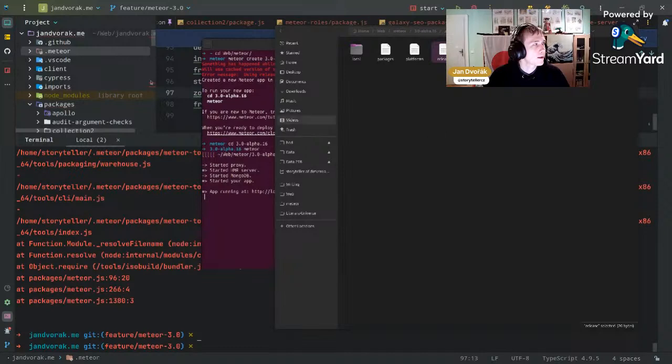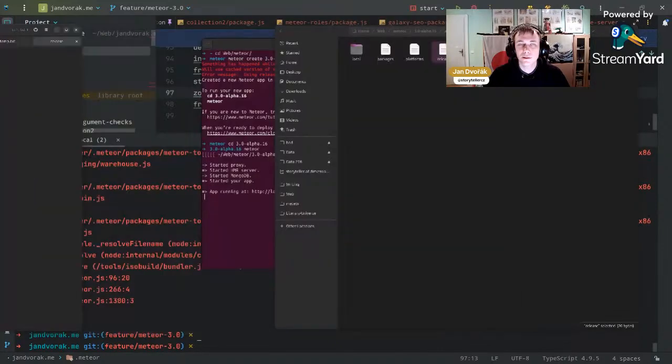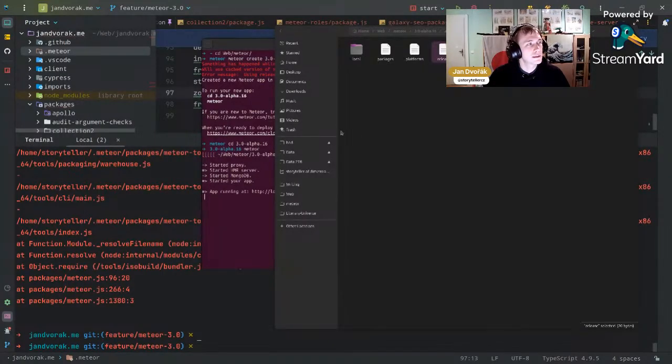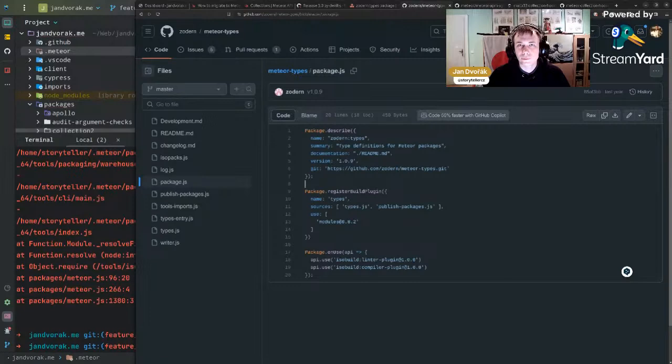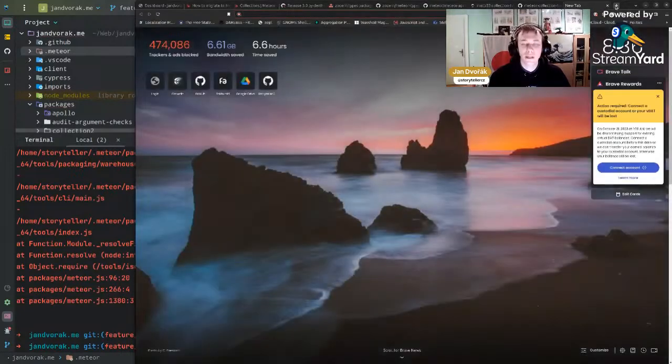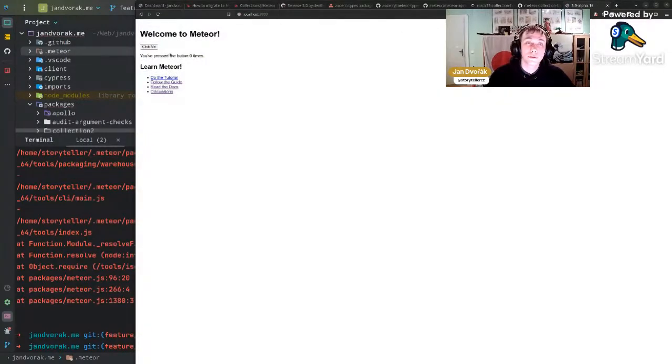Release. Okay, look at that. Meteor 3.0 Alpha 16 is there, and it's running on 3000. So that's also kind of, I would say, the approach that Jan Kuster did when upgrading. Look at that. Meteor 3.0 Alpha 16 is up and running here.